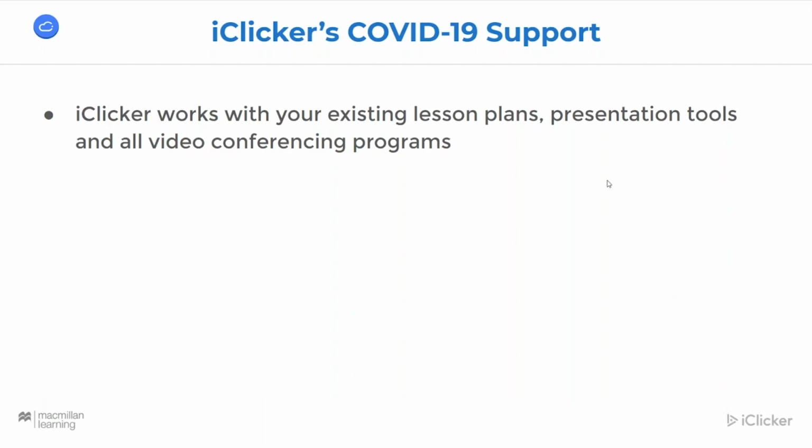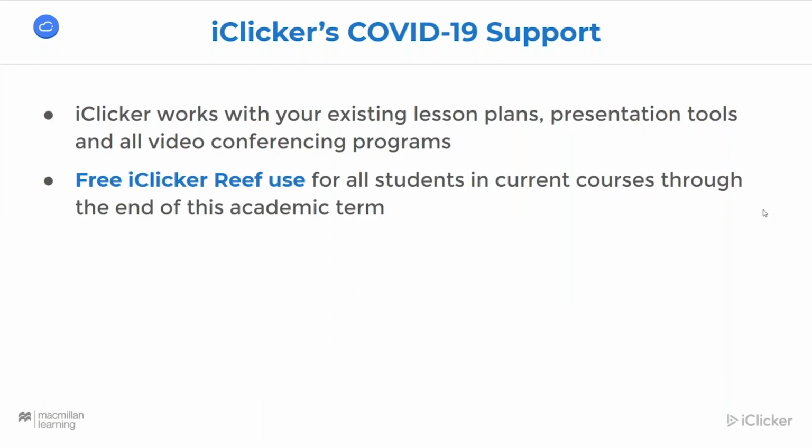Because you are trying to make your classes more interactive, we're also trying to make it really easy for students to come online and to reduce the burden of making any financial decisions in the next couple weeks. So we are offering free iClicker Reef use to all students in current courses through the end of this academic term. So if your students were using remotes in their class, they can opt into this.